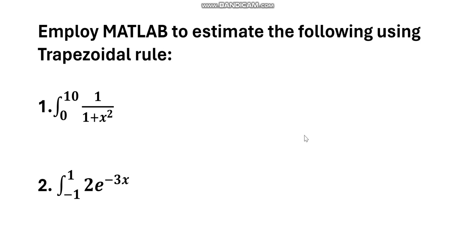Hello everyone, in this video tutorial we are going to employ MATLAB to estimate these integrals using the trapezoidal rule. In the first question, the integral limit is from 0 to 10 and this is the function 1 over 1 plus x square. We will call this function y. In the second question, the integral is from -1 to 1 and this is the function 2 exponential minus 3x. This is our function y.